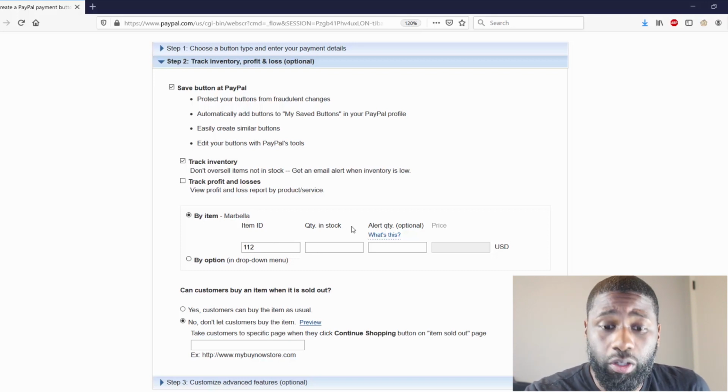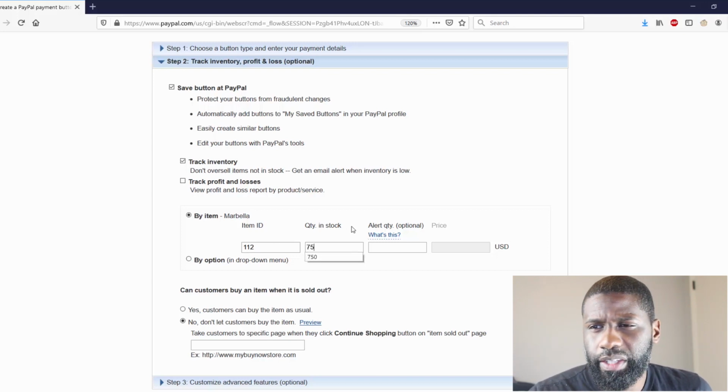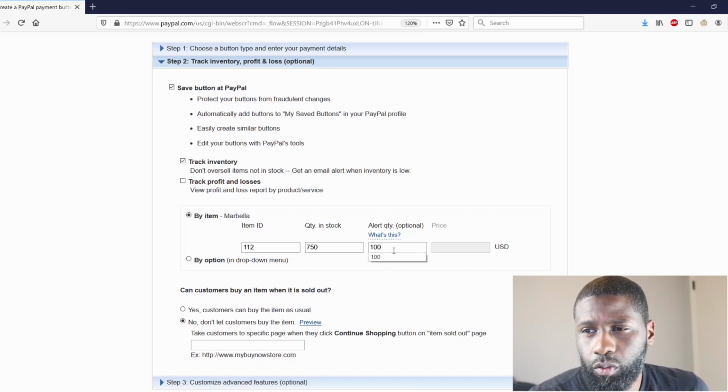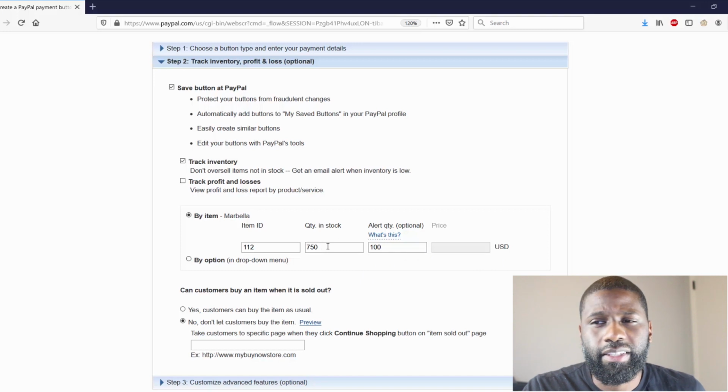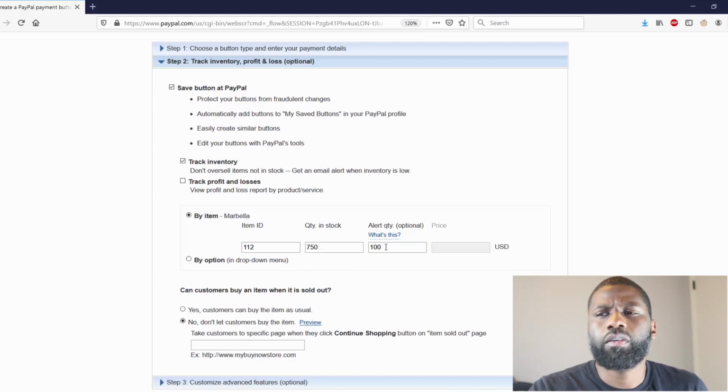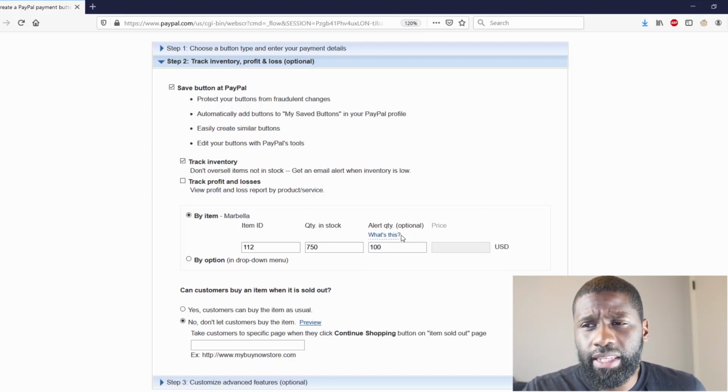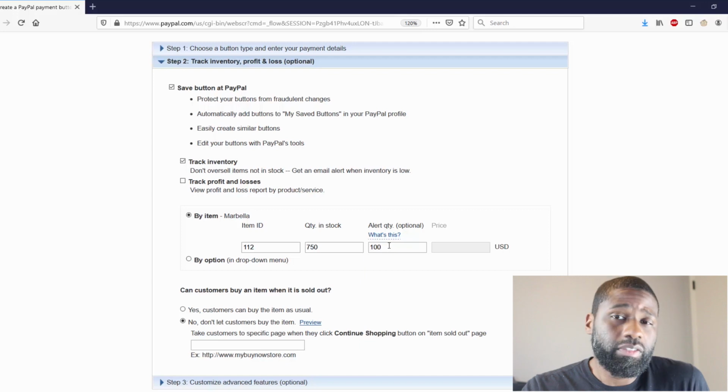And I'm gonna go ahead and do it like that, because once these planners are gone, we'll have to re-up, or in other words, we'll have to get more. So my quantity in stock is 750 and my alert quantity is at 100. So when I get to 100 or less, I'll receive this notification that I'm running low.